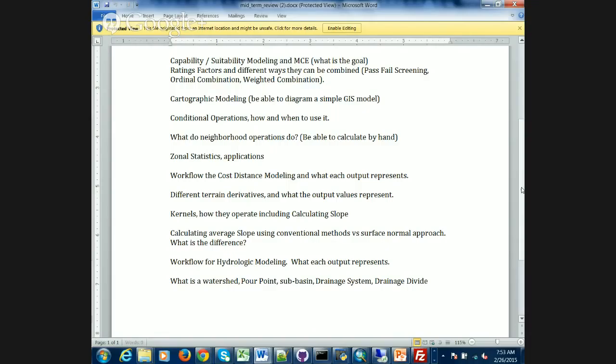All right, calculating average slope using conventional methods versus the surface normal approach. Here, I said, what is the difference? You're not actually going to calculate those differences by hand, but what is the difference between those 2 approaches?